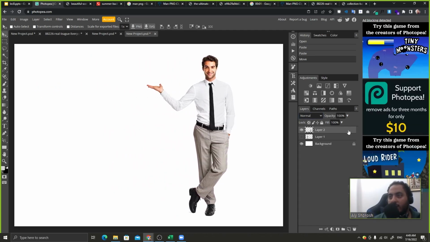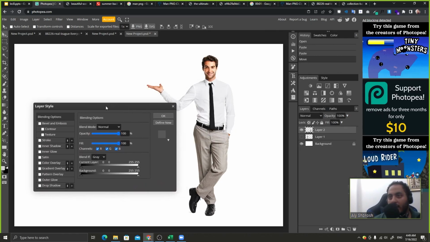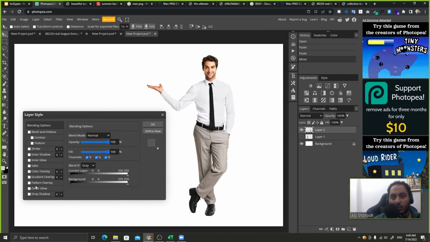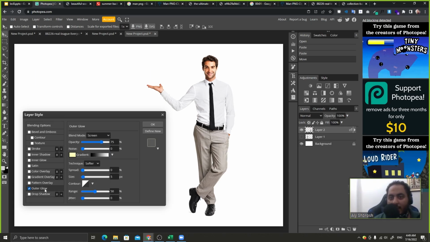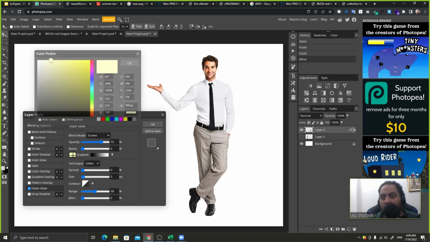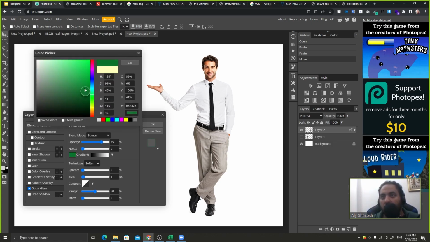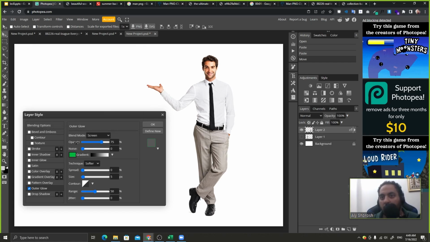What we want to take now is outer glow. Let's double click and click on outer glow. Outer glow gives an outer glow for our image. So it's very simple like this. So let's make the outer glow here in green, and let's make its size way bigger and spread it.